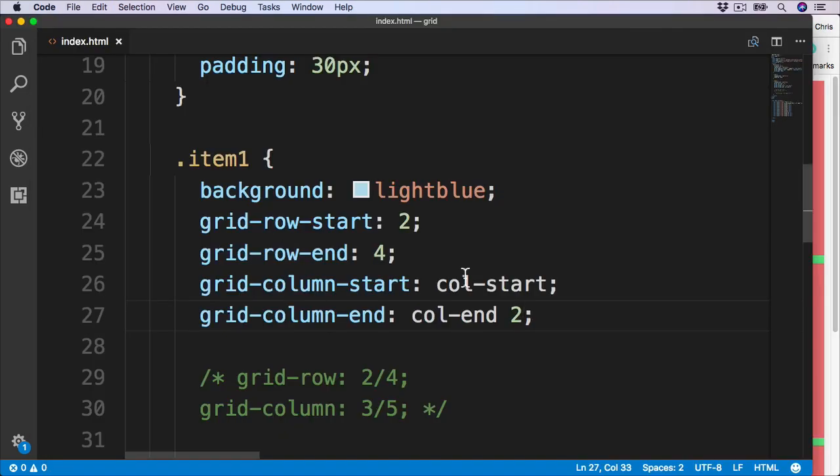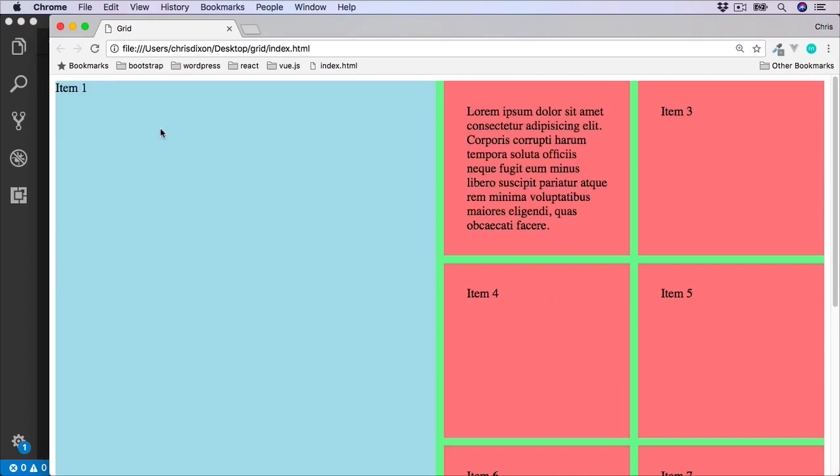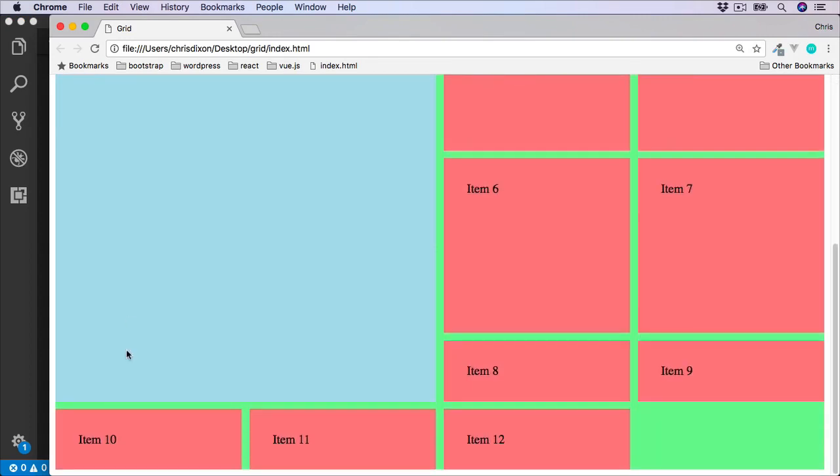Now onto the rows. If we set the first value to be row start, and then the second one to be row end 4. Over to the browser. Now this begins at row start, which is the first row here, and then ends at row end 4, which is the fourth one here. So we are doing nothing different here than we've already learned. The only difference is we are referencing these grid lines by a name rather than a number. Next we're going to look at how we can use grid template areas to lay out a full website.